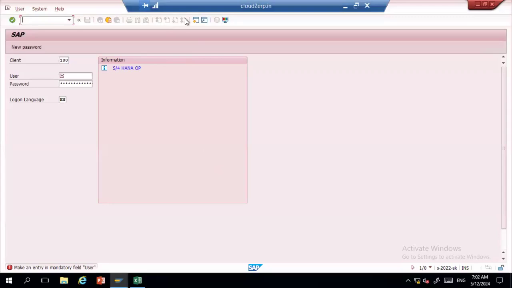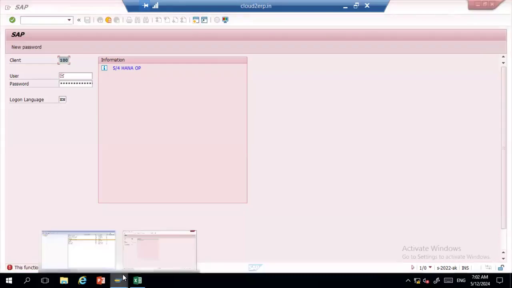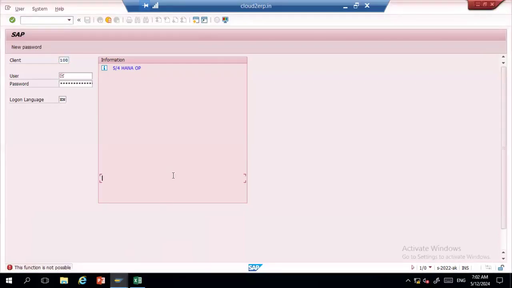Okay. And this is the icon to create a new session. So here I have a new screen. If I want other screen to open, if I click on this, another new screen will get open. This function is activated only when we log on. Okay. Now I explained you all the buttons here. And now let me go and log in.